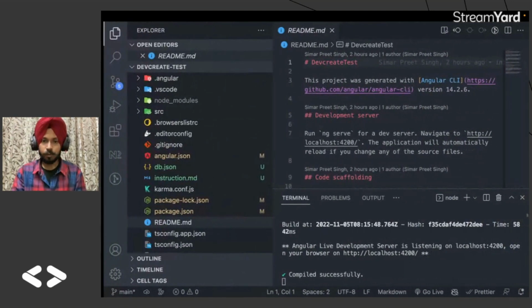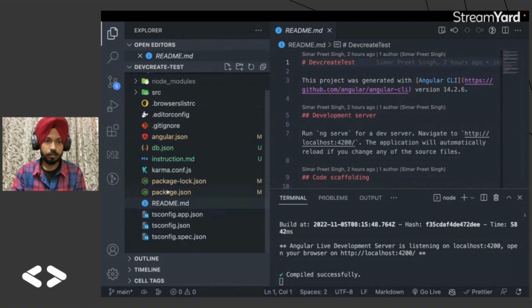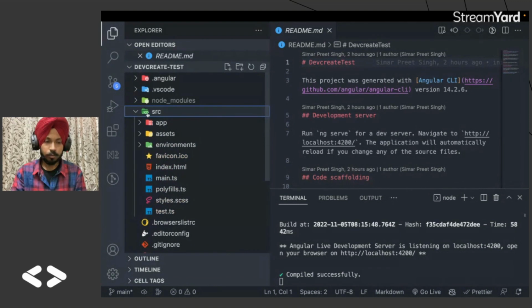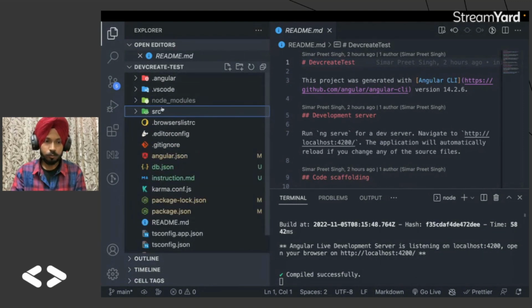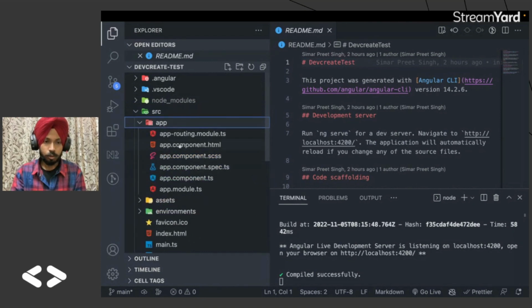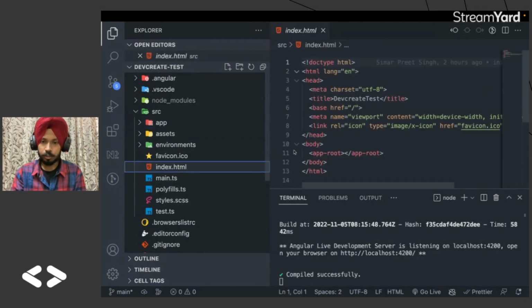So files and folders, if you see the file structure, it's very maintained, you can say, in a particular format. You have a source folder, the basic code is inside the source folder. So inside the source folder, you have app folder where you do all the coding. And outside of app folder, you see the entry point of this app, that's index.html.